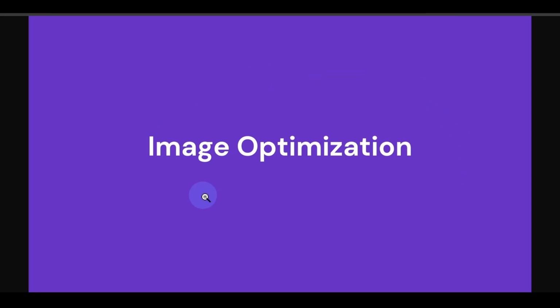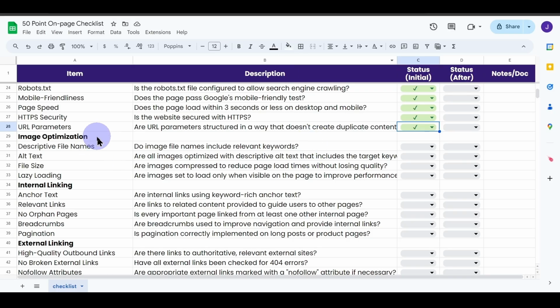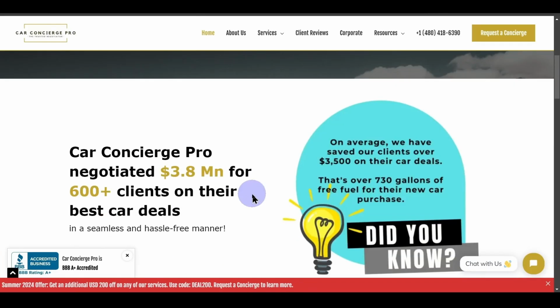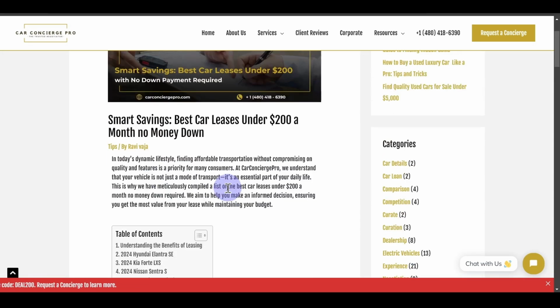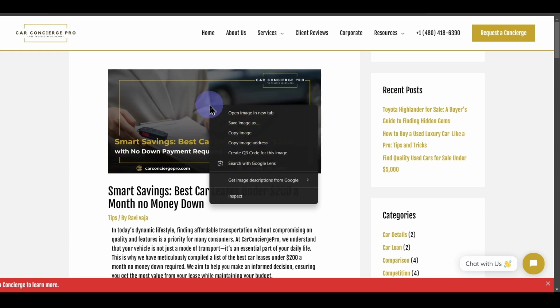Next, we'll move to image optimization points. We'll come back to our checklist. We have image optimization, and the first point is whether the image files have descriptive file names. Ideally, we want the image files to have the keyword that is being targeted. So for example, we come back to the website. We take any one image. Let's go with the page that we were checking out. So we have this image over here, right?